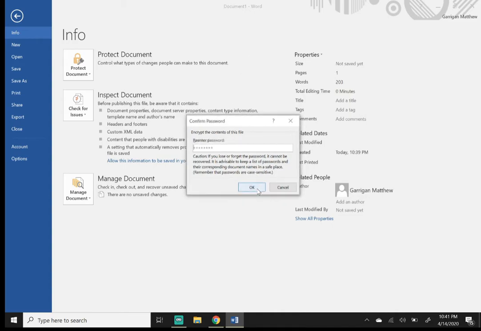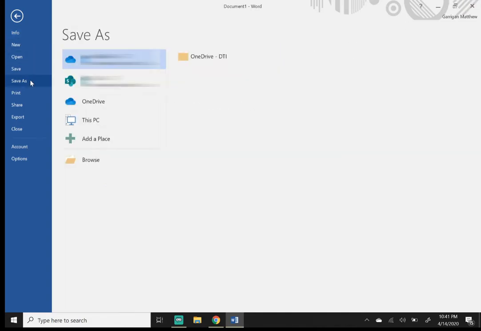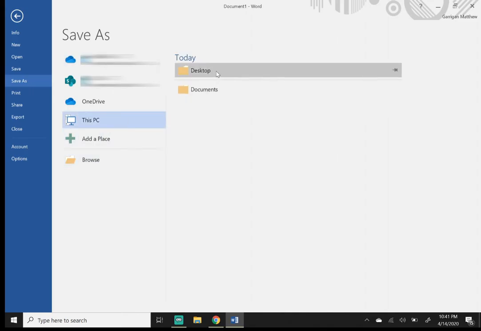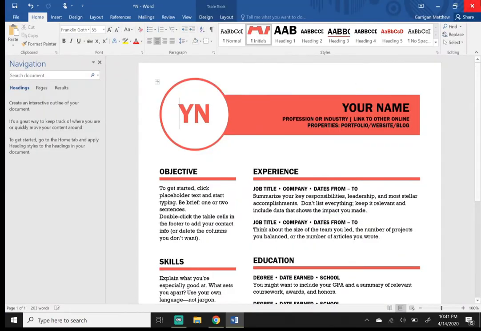I'm going to hit OK. You have to re-enter the password. Hit OK again. So once this goes yellow, that means you protected it successfully. I'm going to save as. I'm going to save it to my desktop so I know where it's at. Desktop right here. Save.